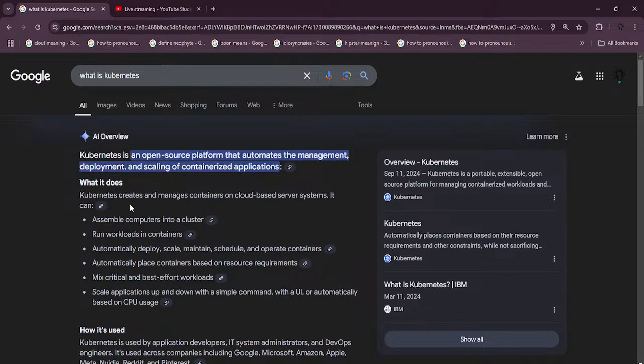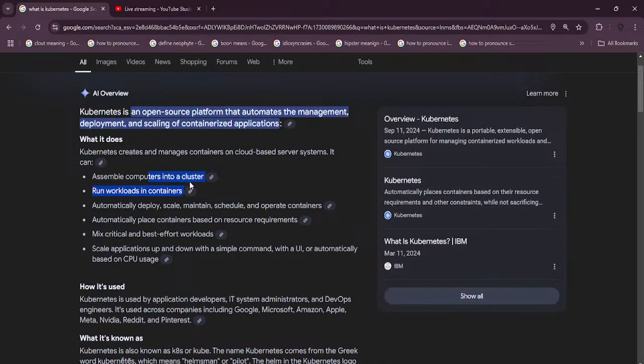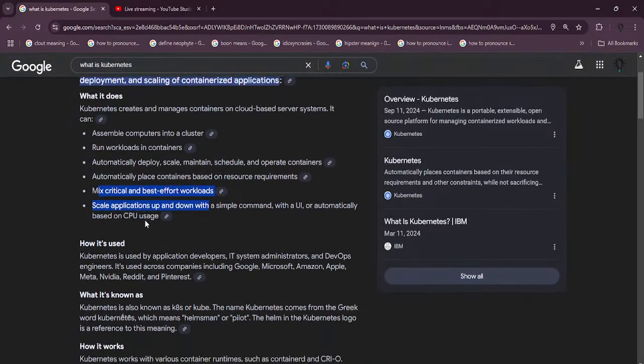Kubernetes creates and manages containers on cloud-based server systems. It can assemble computers into a cluster, run workloads in containers, automatically deploy, scale, maintain, schedule, and operate containers, automatically place containers based on resource requirements, mix critical and best effort workloads, and scale applications up and down with a simple command, with a UI, or automatically based on CPU usage.